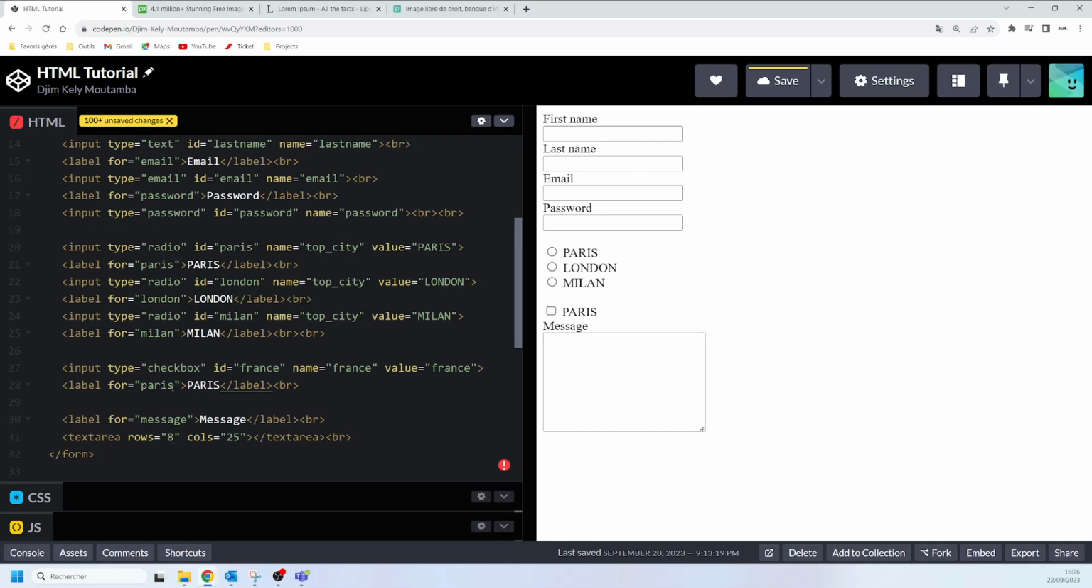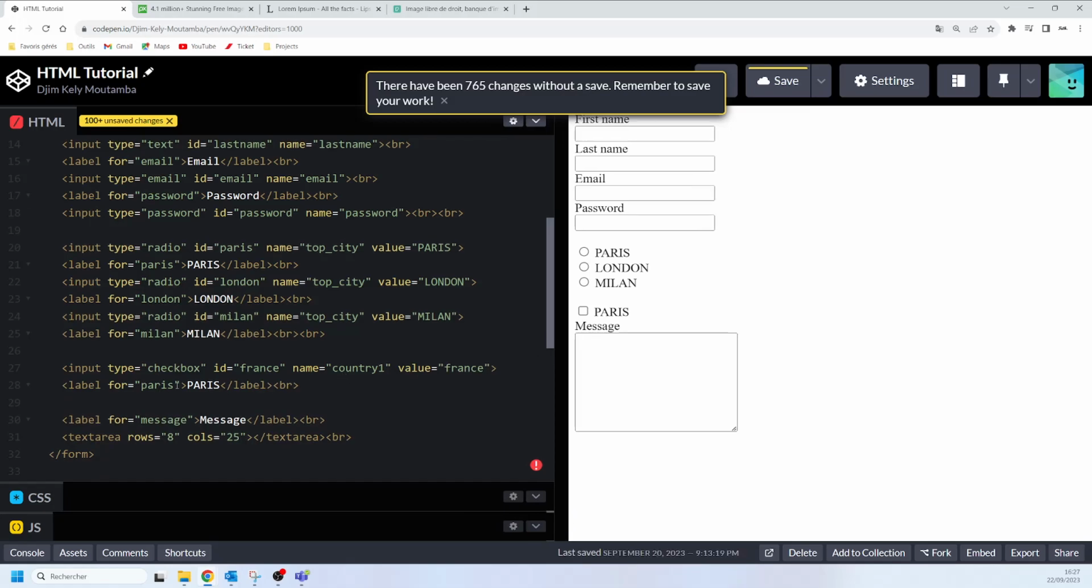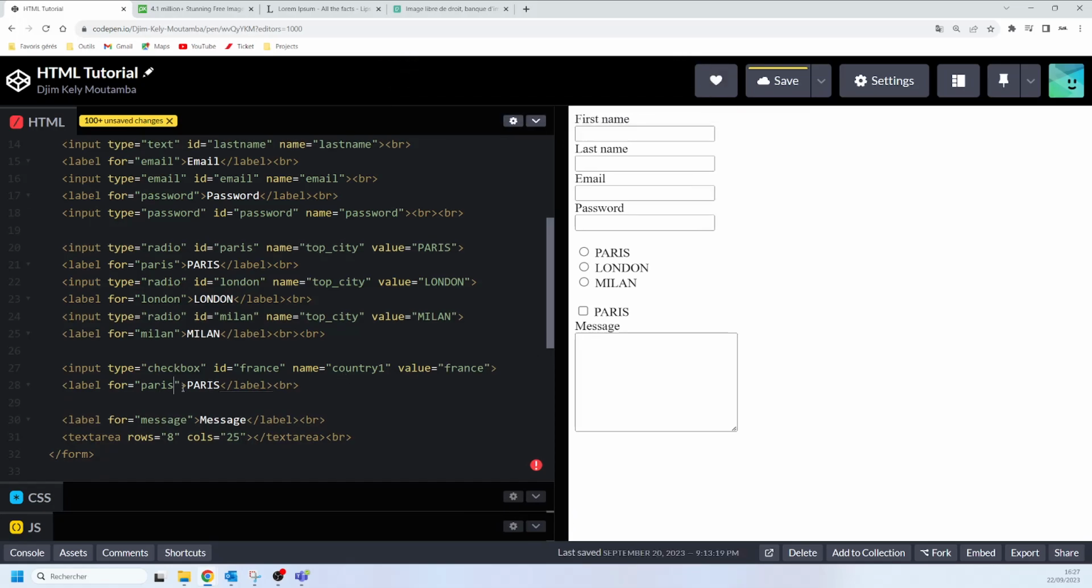So maybe here I'll say, no, for the name, I'll say country 1. And then if I come to my label, the for attribute needs to be equal to the ID. So I'll say France, and I'll say France like this. There you can see the checkbox showing on the screen.